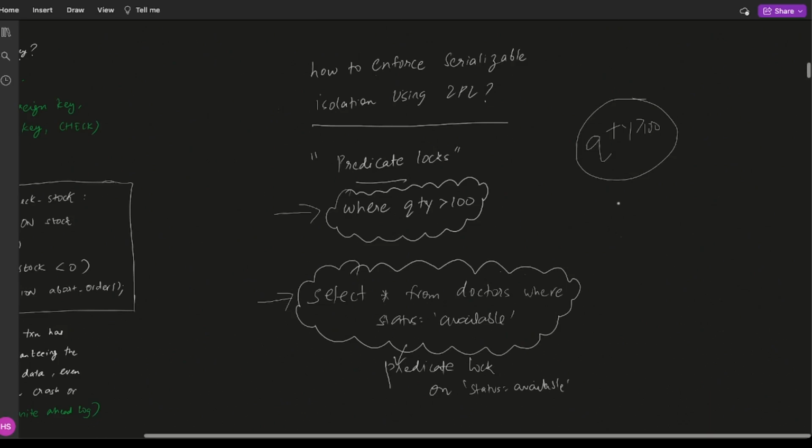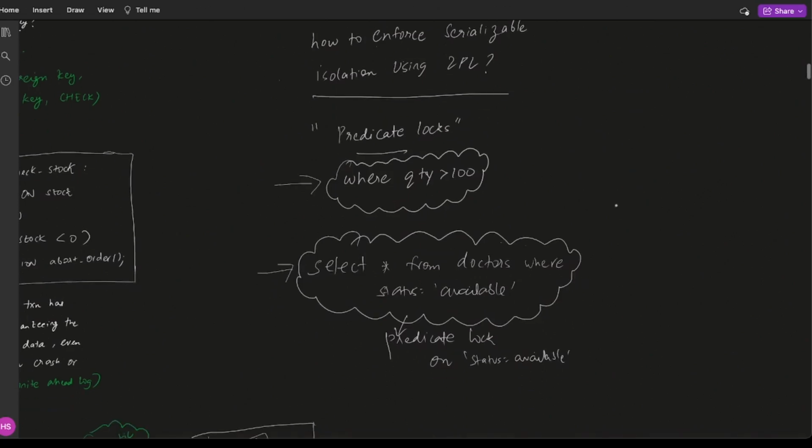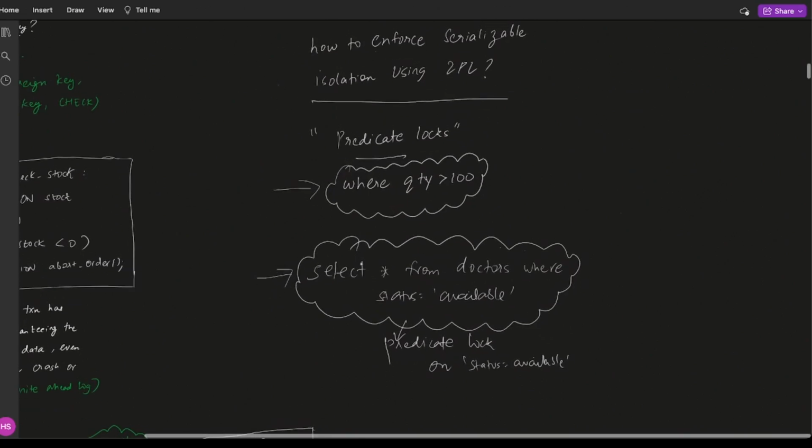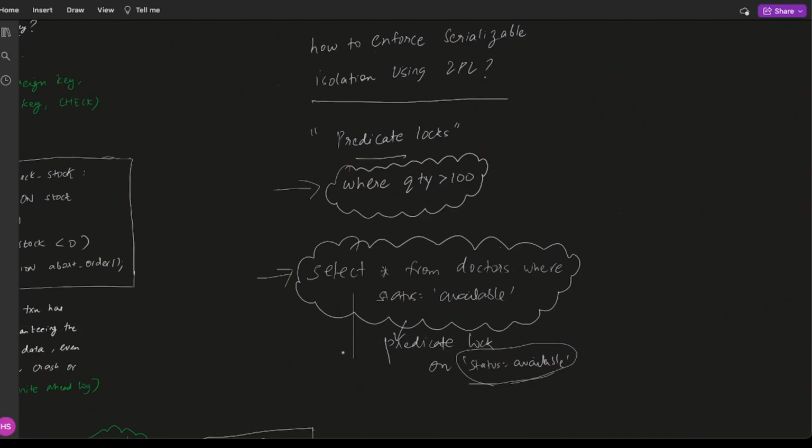What about example 2? This is about the write skew example. Initially, the first doctor will execute this query, and you'll create a predicate lock on this condition, status is available. Now when the other doctor also tries to execute the same query, you'll find that there's already a predicate lock on this condition, status is available. So that doctor can't execute this query. That transaction will have to be put on hold. This transaction can then go along and mark itself as away, and the other transaction can proceed.